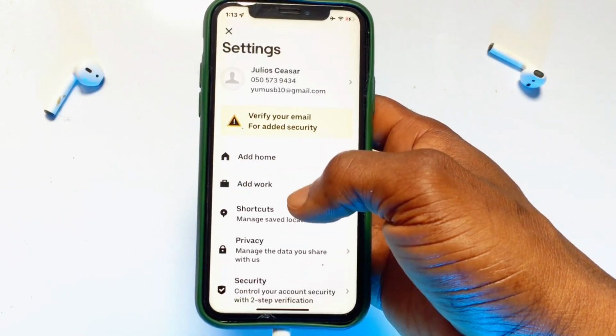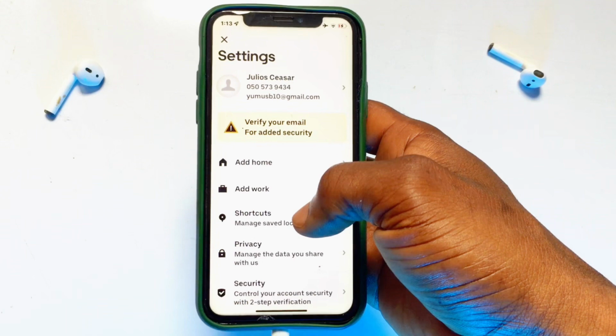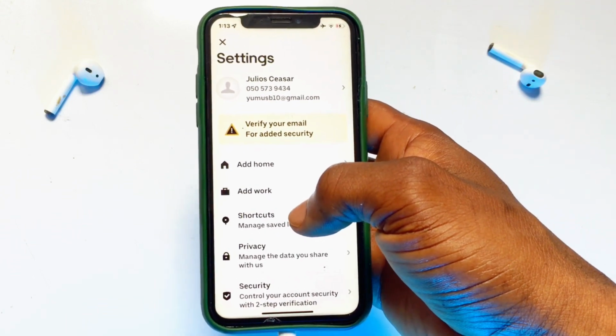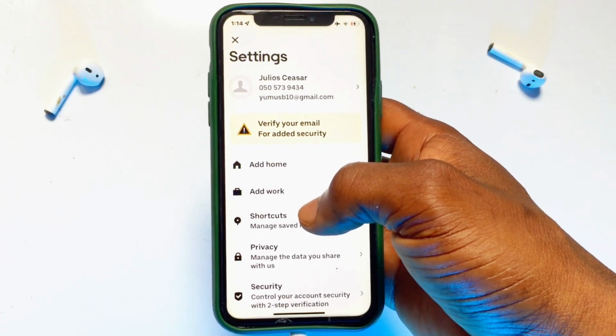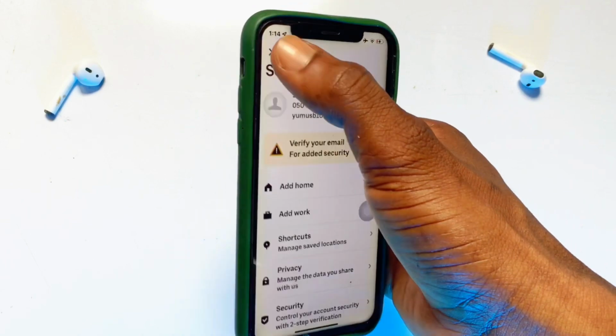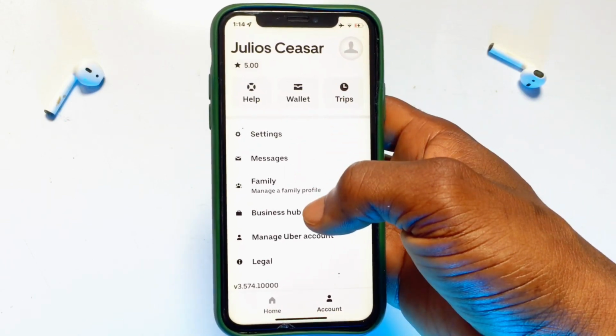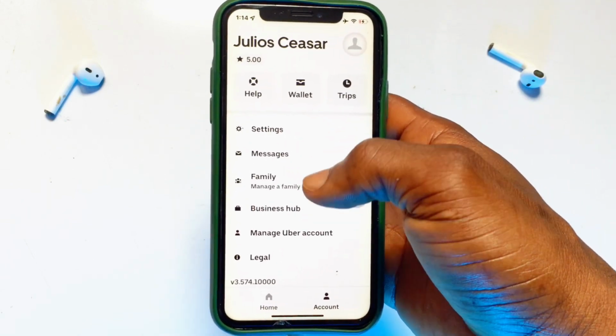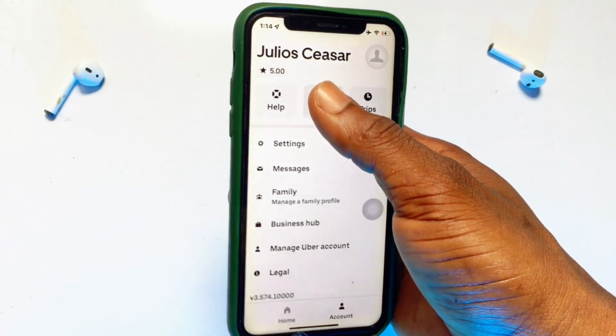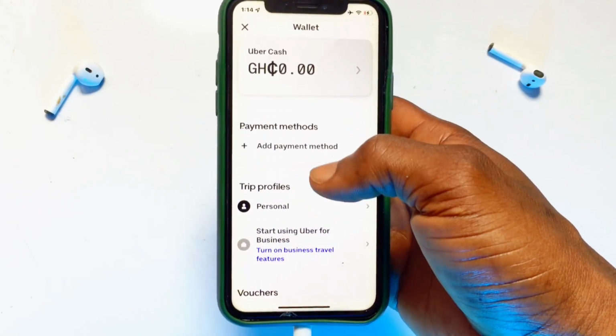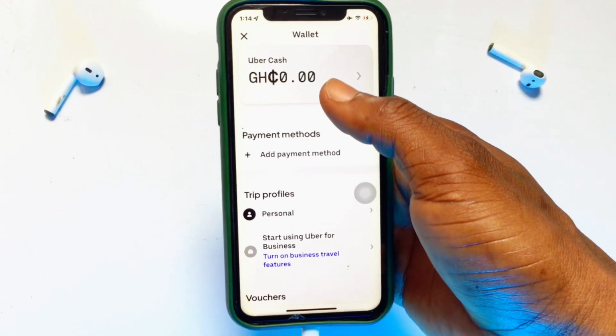If you click onto settings, you have a lot more info available where you can set up your home address and work address and all that, just as you can set up any social media application. And lastly, if you click onto wallet, you will have Uber Cash available right here.